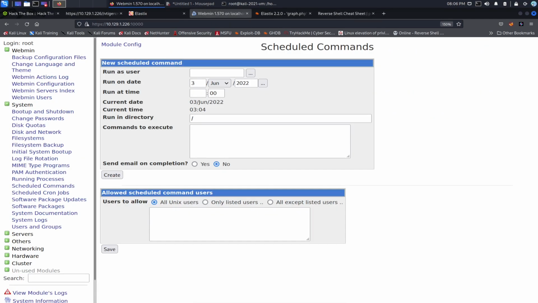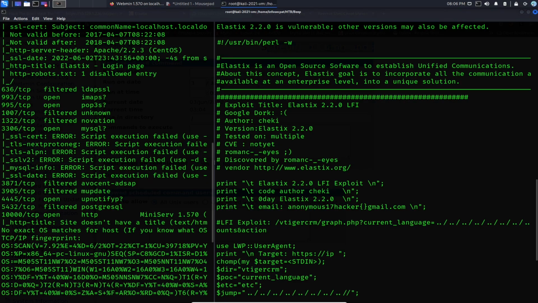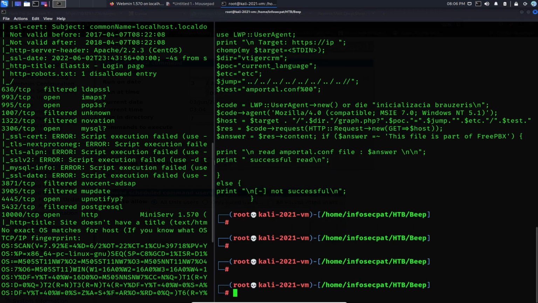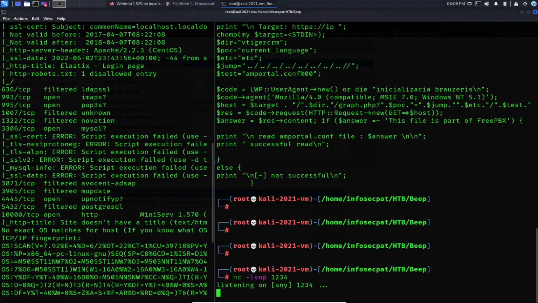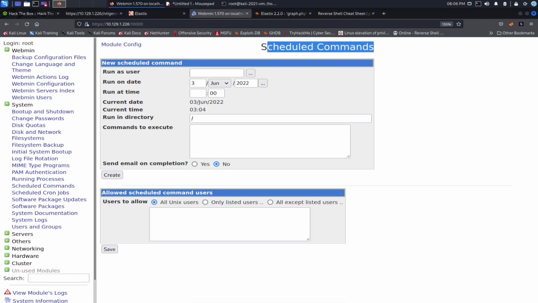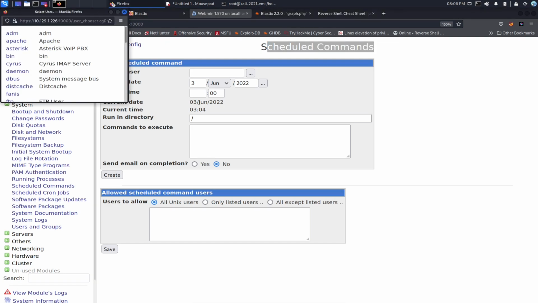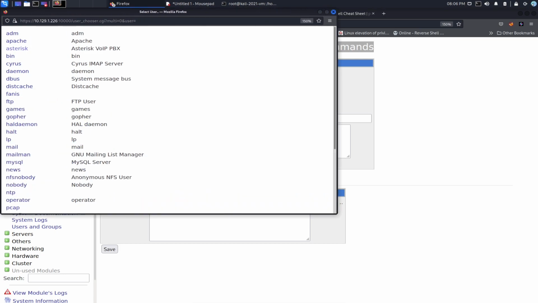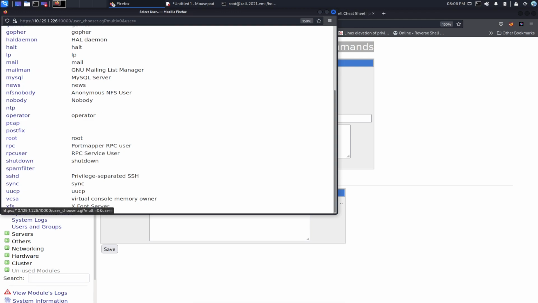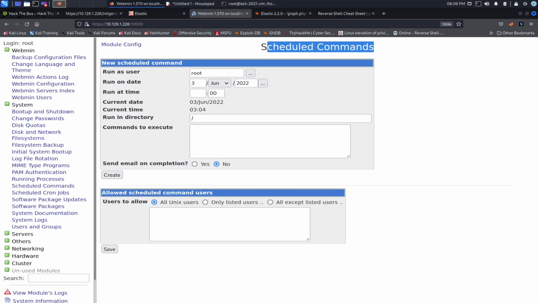All right, so it's saying we can schedule these commands, right? So let's go ahead, and what I want to do first is start a netcat listener, right there, boom, 1, 2, 3, 4. I'll let that hang out and do its thing, and let's go back here. So let's see, run as user. We probably want to run as root. Root should be here. Yeah, right here. So let's go ahead and hit root.